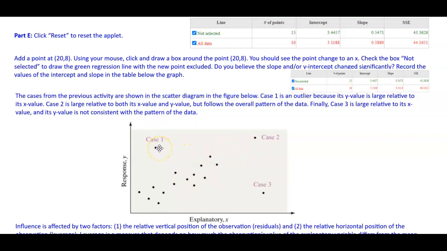Case 1 is an outlier because its y value is large relative to its x value. Case 2 is large relative to both its x value and y value, but follows the overall pattern of the data. Finally, case 3 is large relative to its x value, and its y value is not consistent with the pattern of the data.